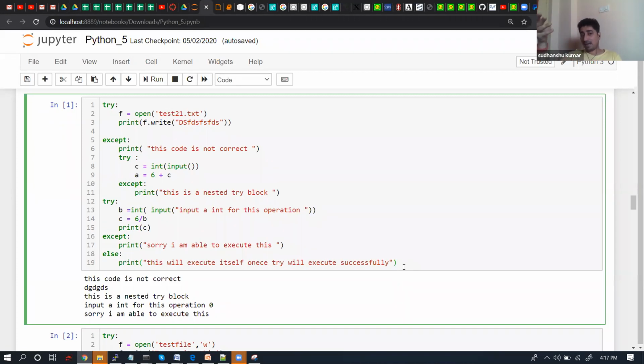Now in Python, there is no such catch block. On behalf of catch, you have the except block. And apart from that, there is an else block, which is not available in most languages. So the else block will execute itself once the try block executes successfully. This is what I have mentioned in my statement.